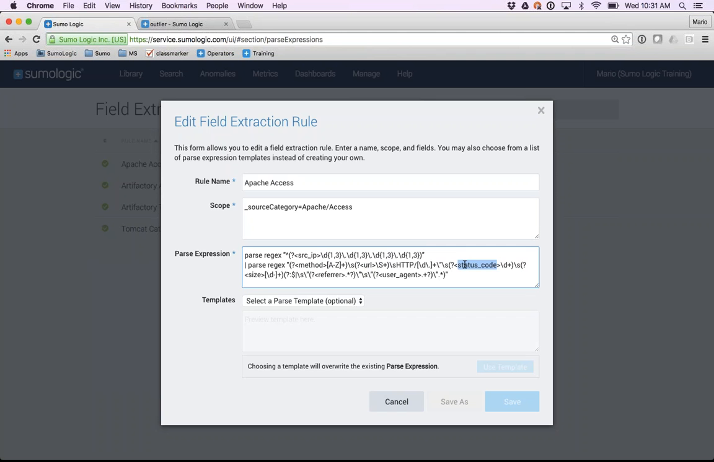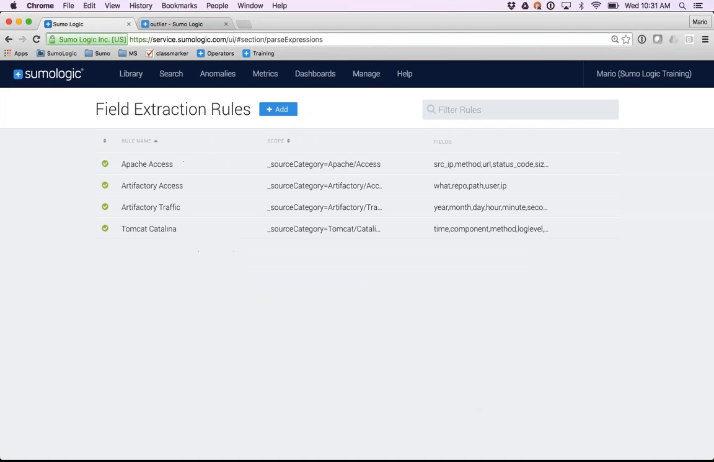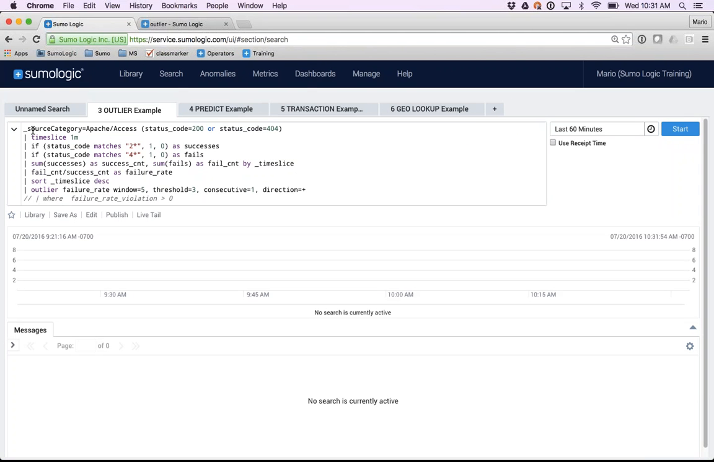Therefore, since I do this at time of ingest, those fields are available for me to be able to use right away. So going back to my search, I want to find out from my Apache Access data only those messages that have a status code of 200 and 400. I especially like this query because it's going to show you quite a few different operators in here.